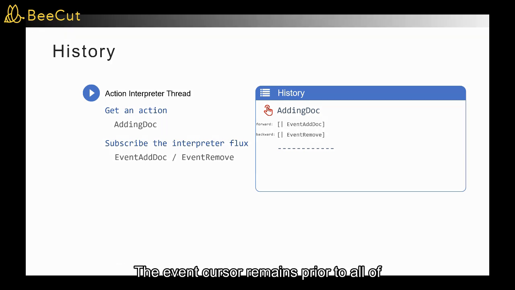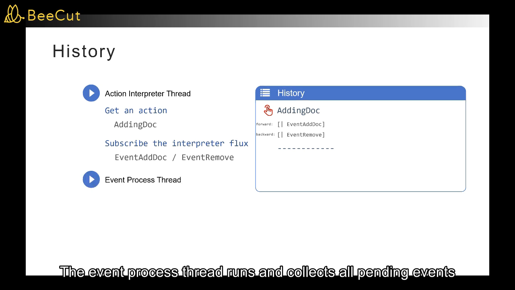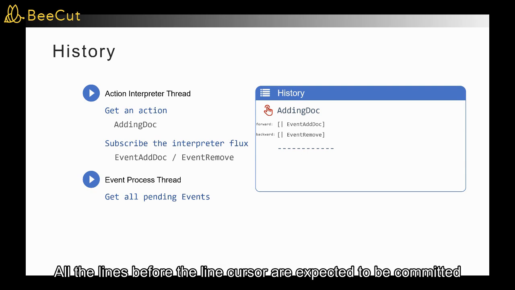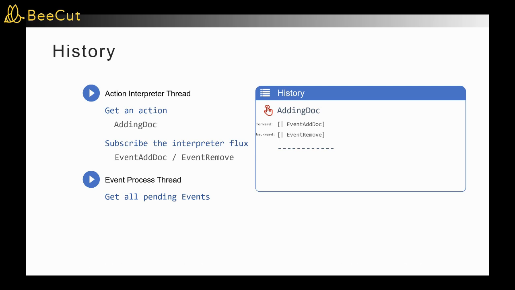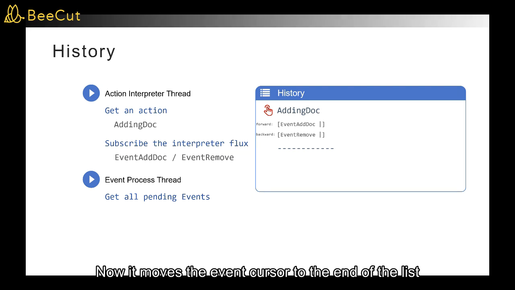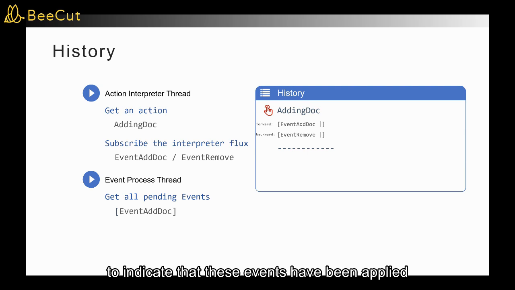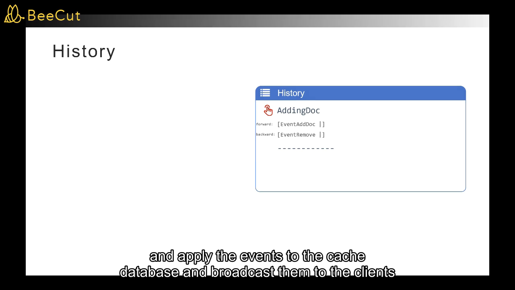The event cursor remains prior to all of the events to indicate that all the subsequent events haven't been applied yet. The event process thread runs and collects all pending events. All the lines before the line cursor are expected to be committed, which means their forward events should be applied, and all the lines after the line cursor are expected to be rolled back. Now it moves the event cursor to the end of the list to indicate that these events have been applied, and applies the events to the cache database and broadcasts them to the clients.